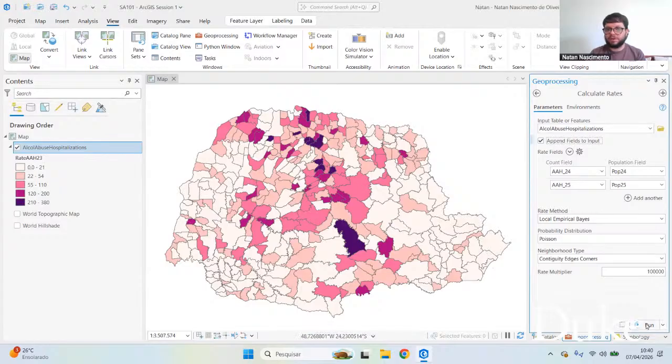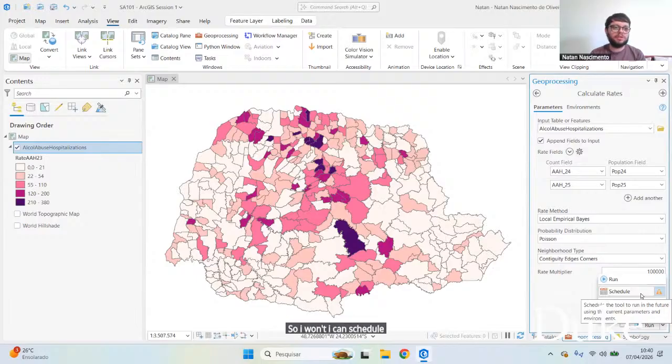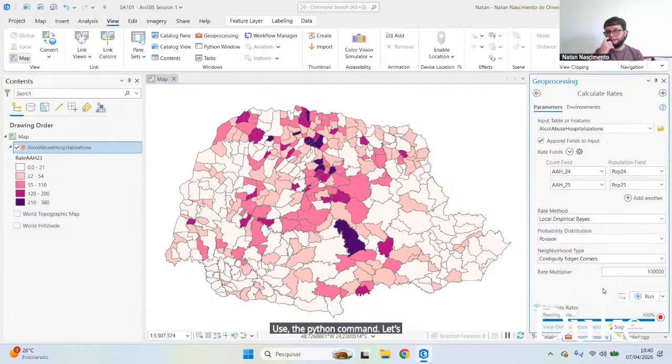One thing that I like about ArcGIS is that we can run or we can schedule. So I can schedule, like, okay, do this in half an hour, do this in 1 hour, do this in 2 days, and it will do it. We can reset parameters, and we can, of course, use the Python command. Let's run it right now.